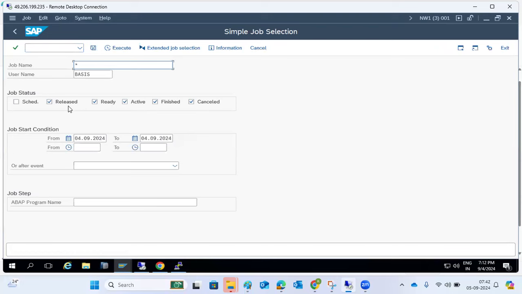A job is released when you assign the timelines. Ready means it's waiting for execution, before the active status. Ready means the job is ready to execute when the time is reached. Say the job is scheduled for 7:13; during 7:13 the job comes to the ready status, ready for execution. Then within a fraction of a second the job comes to the active status, then the finished status, then the cancel status. It will go like this automatically.